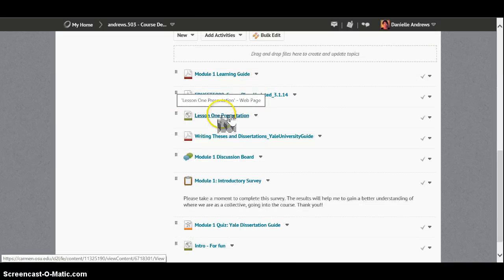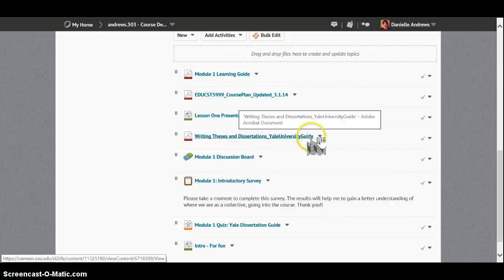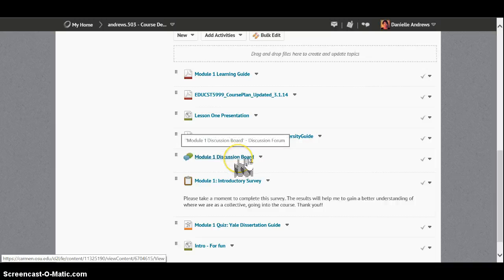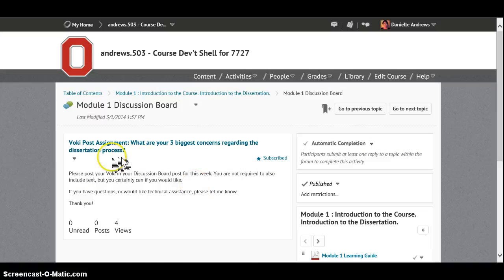So there's a Lesson 1 presentation. Here's the journal article that is posted, the Yale University Guide, which is also the reading that was in the Prezi. The Module 1 discussion board, where the students are going to be posting their answers to what are your 3 biggest concerns regarding the dissertation process. They'll be posting their Vokis to respond to that question.